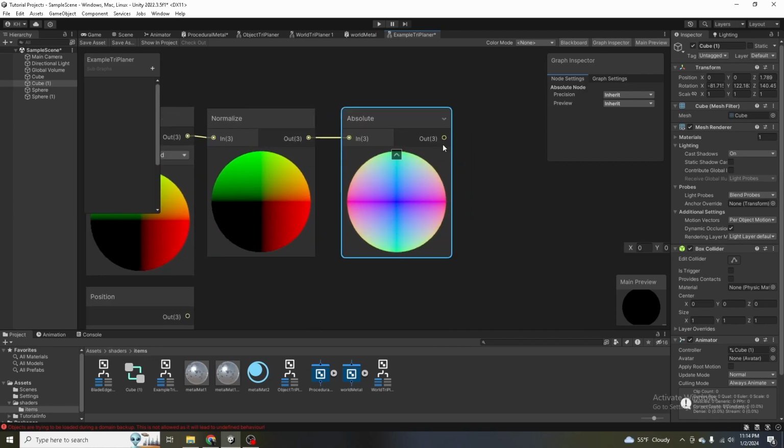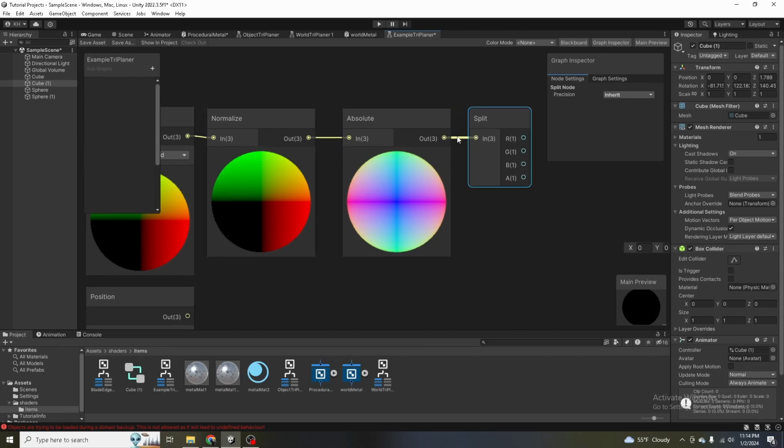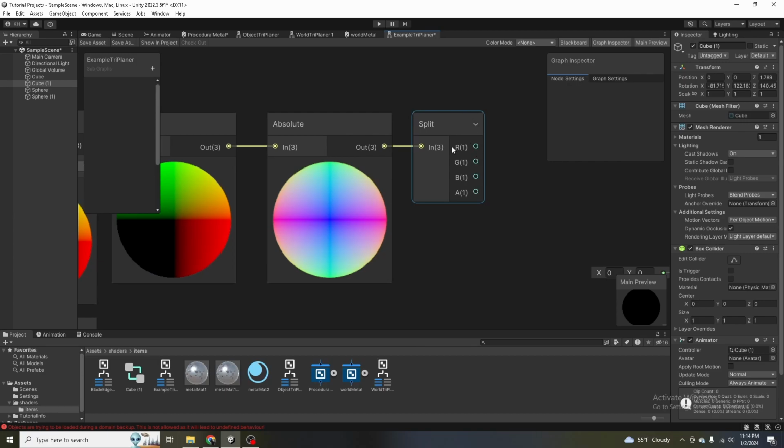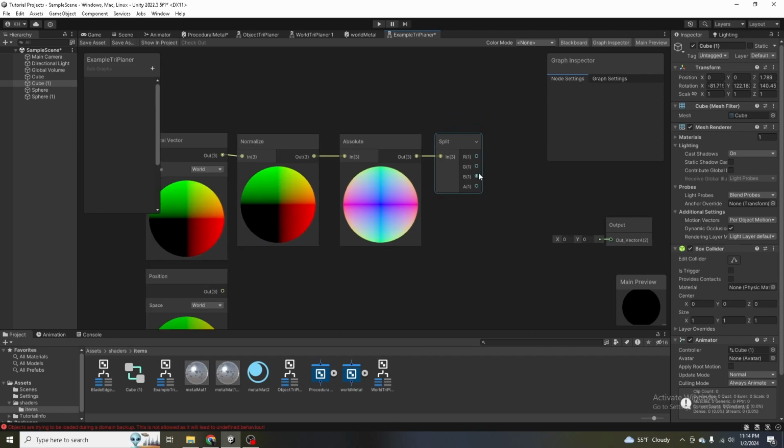Then we want to run it through a split node. A little tip: this yellow connector means that a Vector3 is being transferred, which means that when we're splitting this, R, G, and B is X, Y, and Z. For this, though, we only need the X and Y.